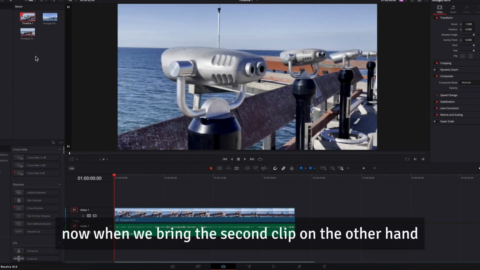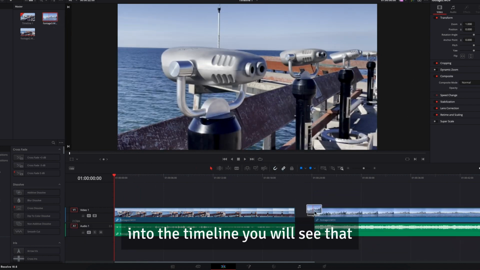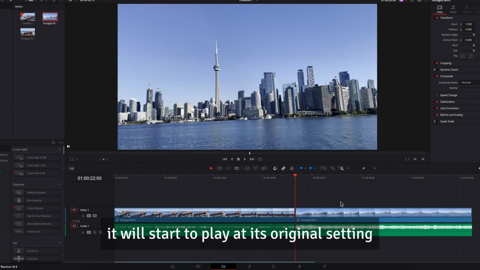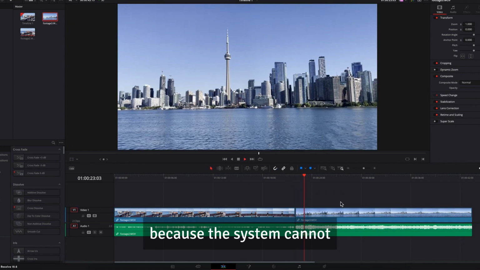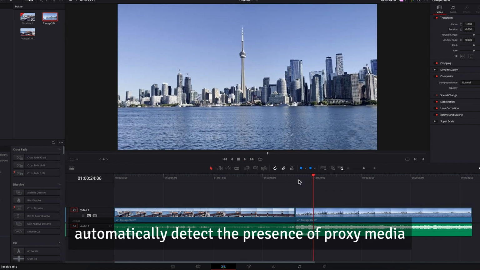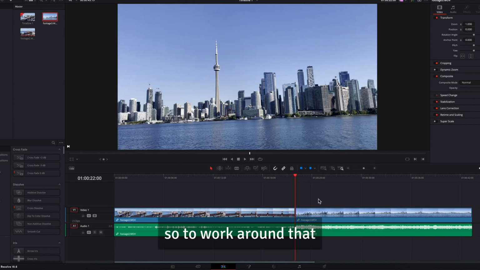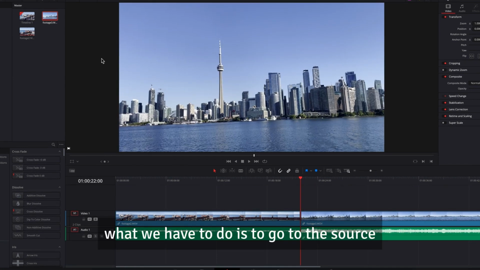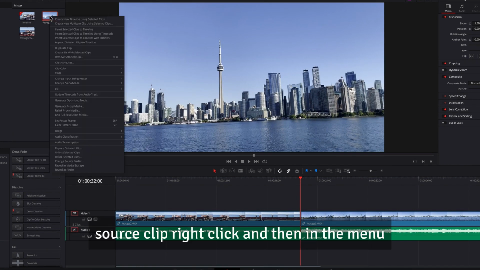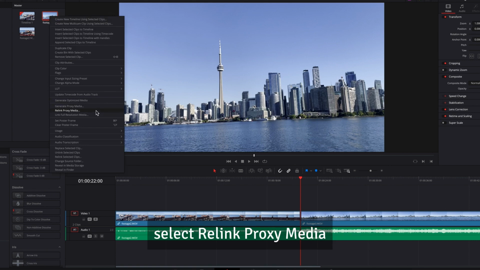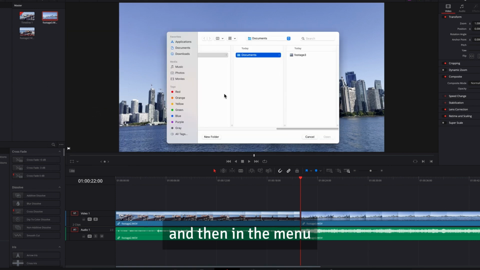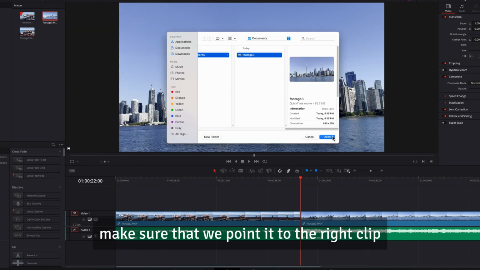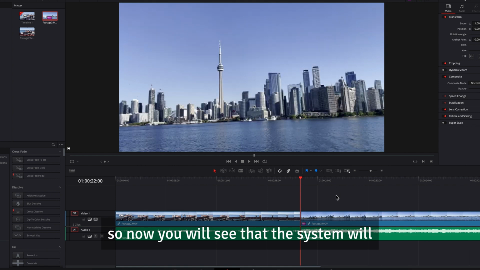Now, when we bring the second clip into the timeline, on the other hand, you will see that it will start to play at its original setting because the system cannot automatically detect the presence of proxy media. To work around that, what we have to do is go to the source clip, right-click, and then in the menu select relink proxy media, and make sure that we point it to the right clip. Now you will see that the system will start using proxy media.